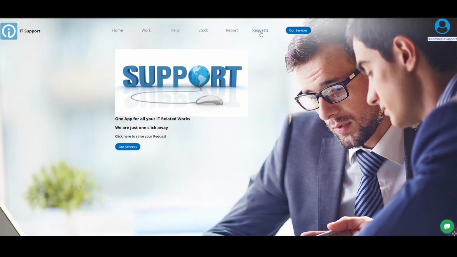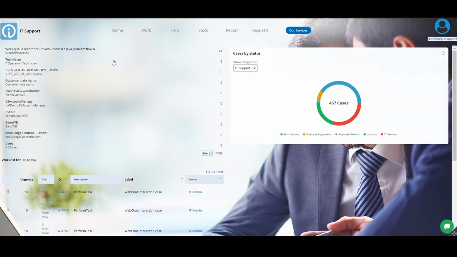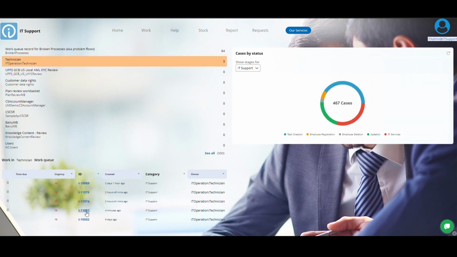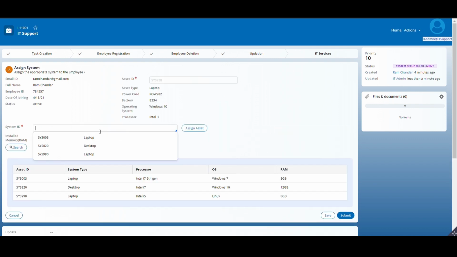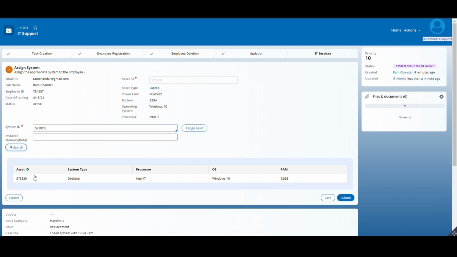Now the case is in the request work queue. So now we are opening the case. So this is the request raised by the employee. Now we are clicking replace. So the employee requested a replacement. So now he is having 8 GB RAM. Now we are searching for the system with 12 GB RAM. So here is the system with 12 GB RAM.